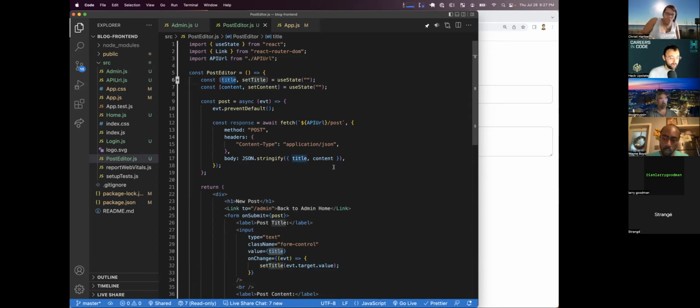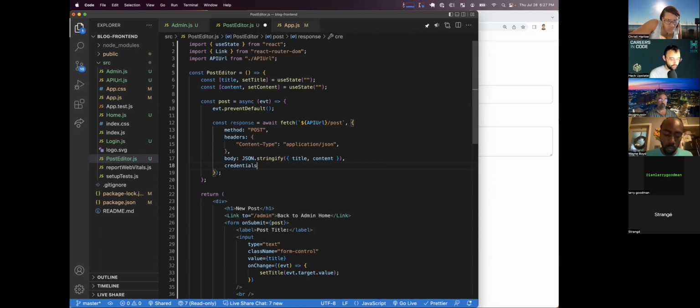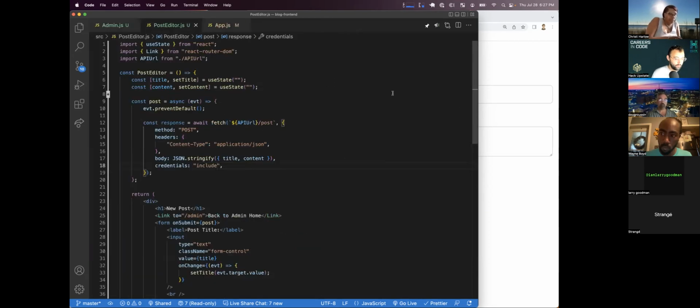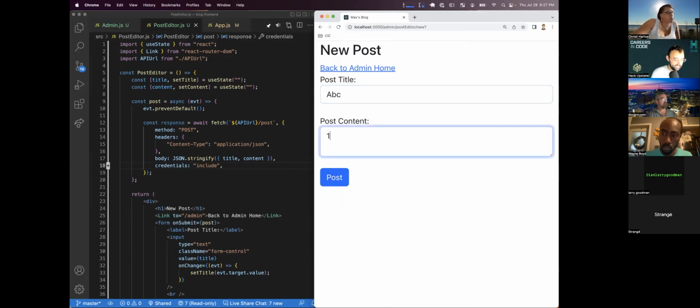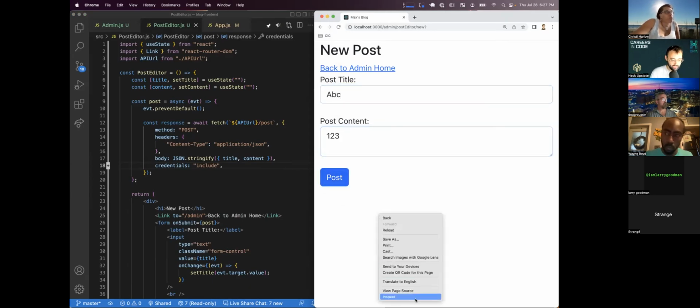Then when it's finally ready and we go to submit it, we send the title and the content to the backend. And then the last thing we're going to do is include the credentials, because we only want people who are signed in to be able to post to the blog. So we do all of that. And of course, if we come over here and type in ABC and 1, 2, 3 and post, nothing happens.